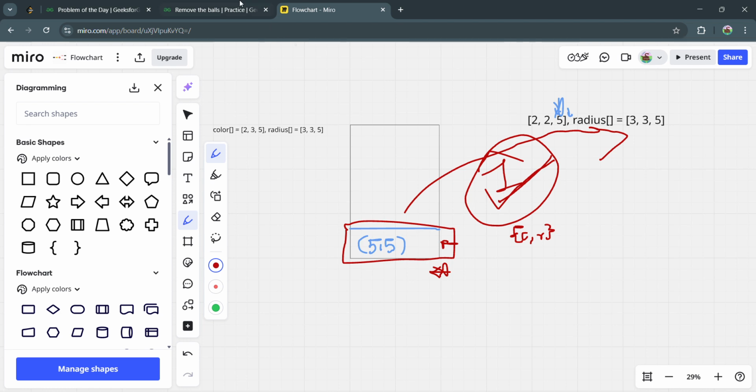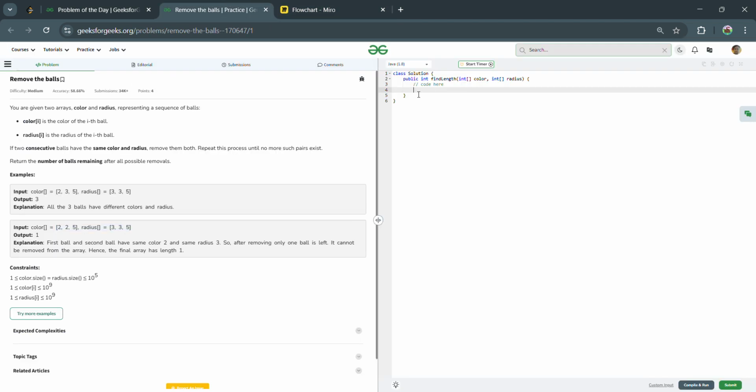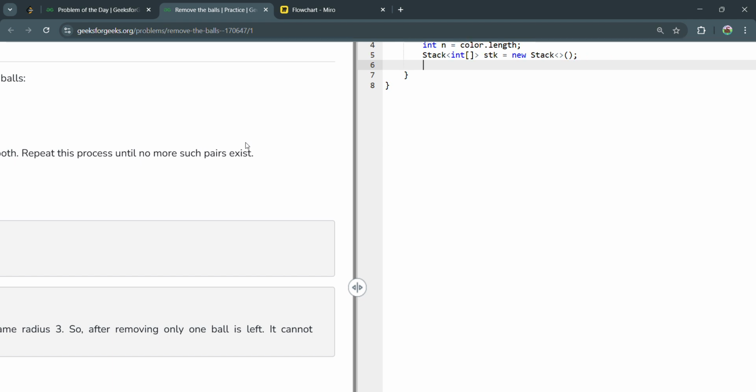So let us code this and let us visualize this. First we have to find out the size of this array, and the color and radius arrays actually have the same length. Now let us initialize a stack that can take a pair of int as an array. Let us name this as stk. Let us zoom this.